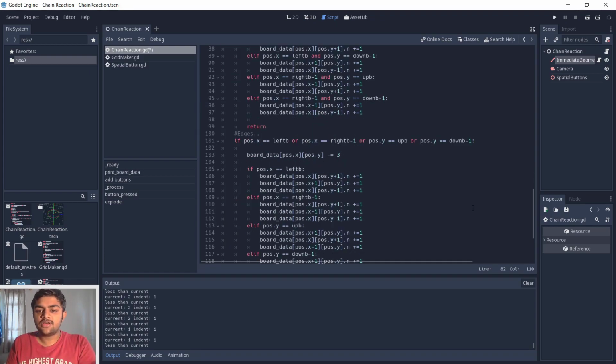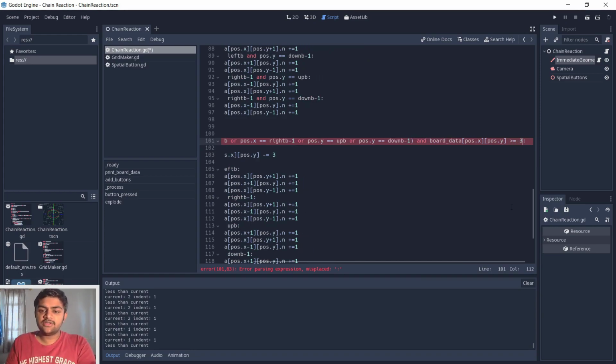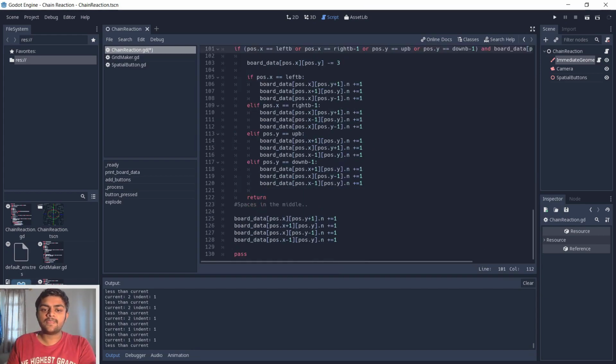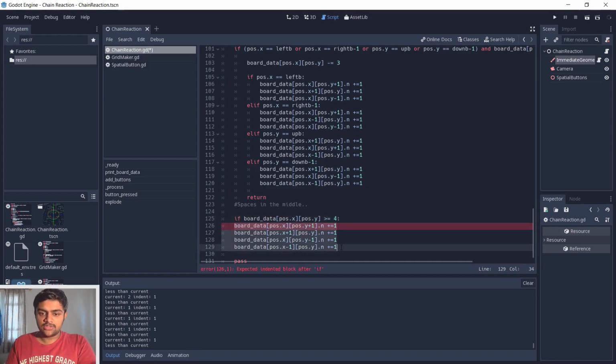So the same way for the edges, I'll just put a big bracket over here so that one of these conditions is true, and also another condition. Let me just copy this one, paste it over here. This should be greater than or equal to 3, only then we need to explode. Else I'll also have to put a condition over here, that is else the same thing, x and y is greater than or equal to 4. So I'll just select this whole thing and hit tab so that it will indent properly.